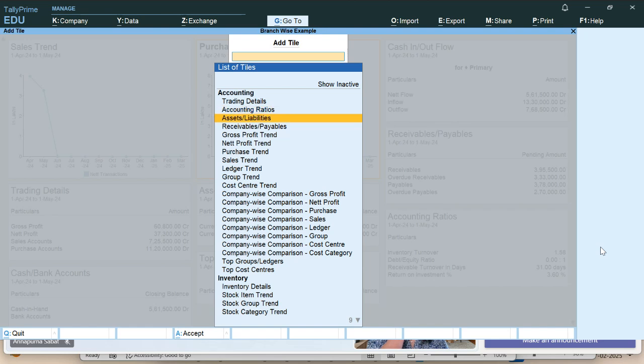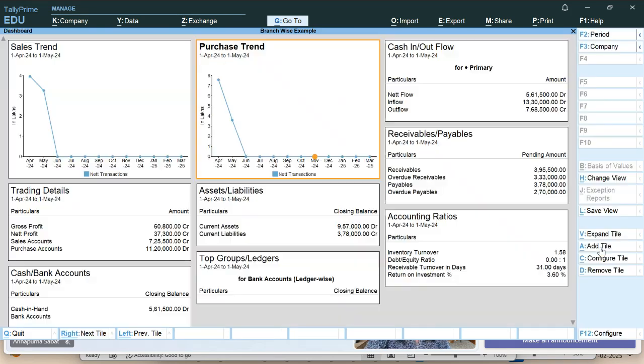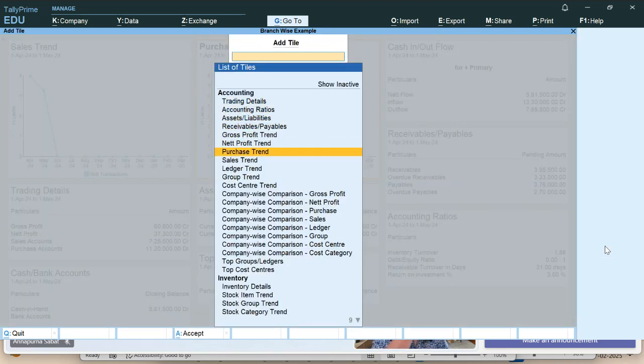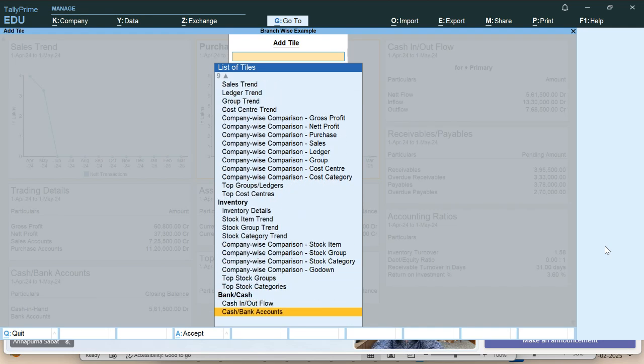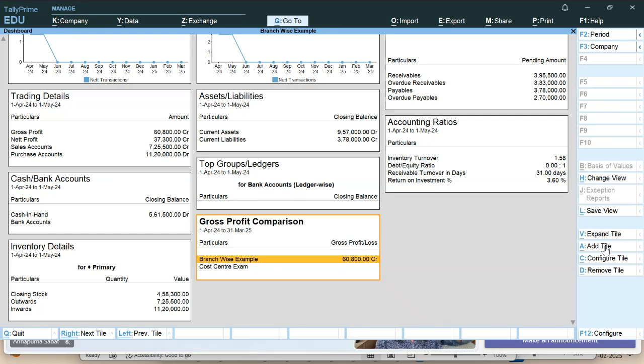Trading details. Accounting ratio, assets and liability, receivable and payable, gross profit trend, net profit trend. Sales trend. Already there is one tile, sales trend. Add tile. Group trend. Company-wise comparison, gross profit. So it will add the tile. Only we are having one period. If we are having two periods, then it will give you the comparison.